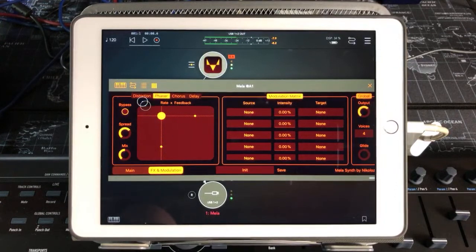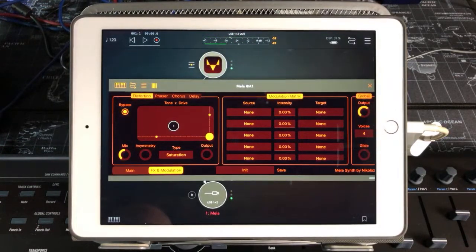Phaser. The distortion now, this is just absolutely wicked. But be careful, it can get out of hand. So let's turn it on. And you can see we've got tone and drive. Okay, so here's the output. And here's the tone. And we have saturation or fold back. And then we have the actual output. The output we can decrease or increase.